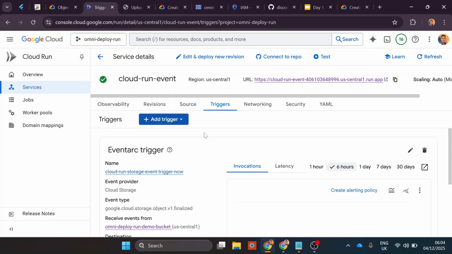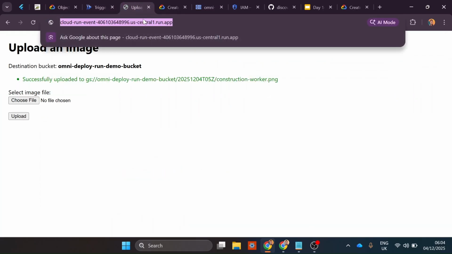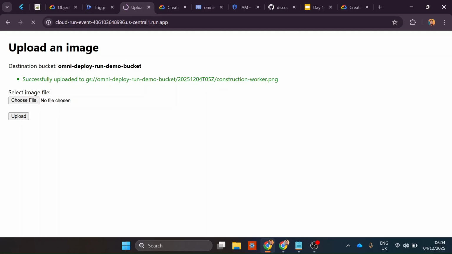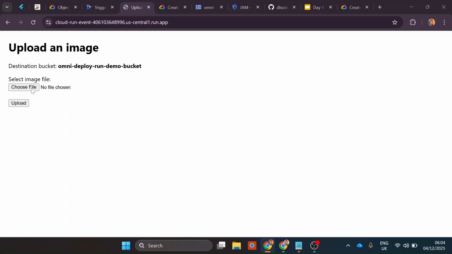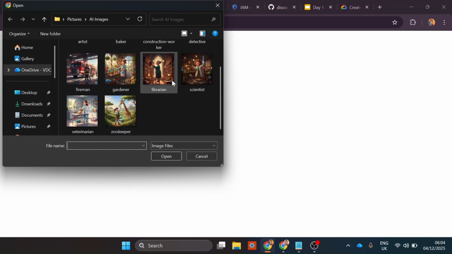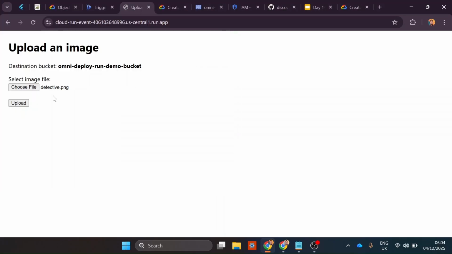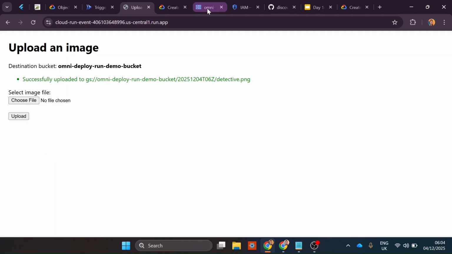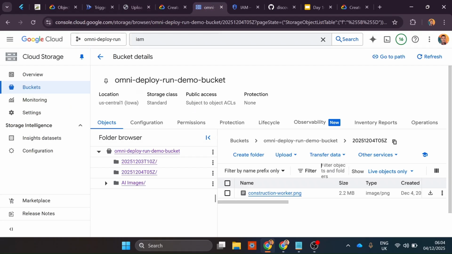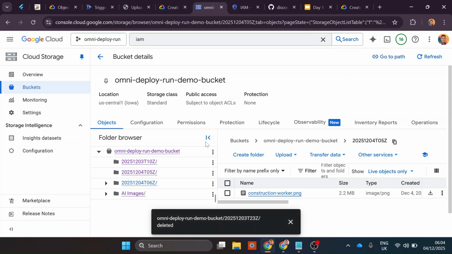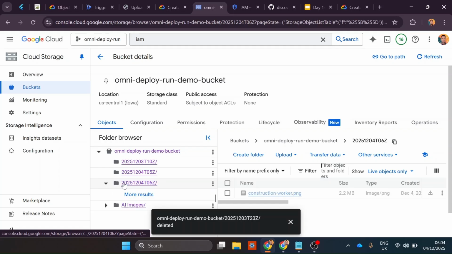So the trigger is set up, so we'll go ahead and try to upload another file. Let us try to upload a new file. Okay, so let's select a file. This time, let's go with our mysterious detective and let's upload our detective. Right, so we have a successful upload of our detective, and let's just refresh, and we can see here.